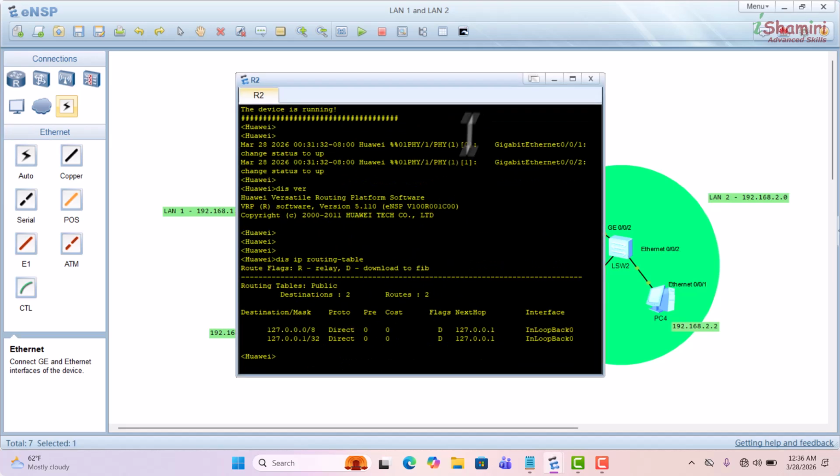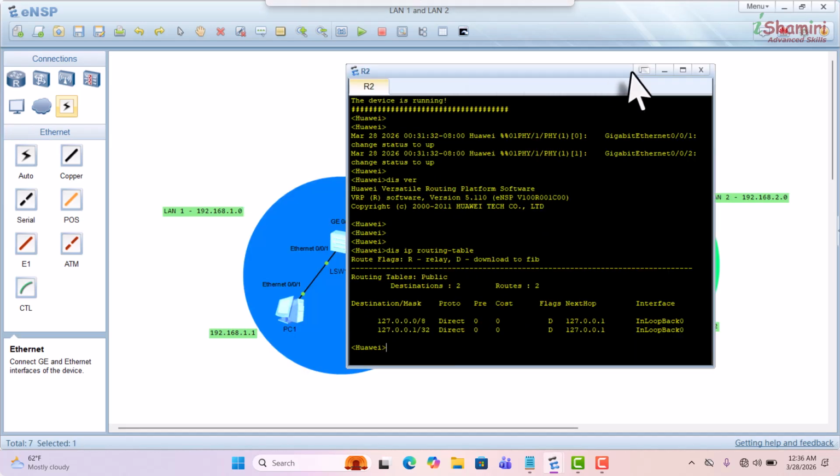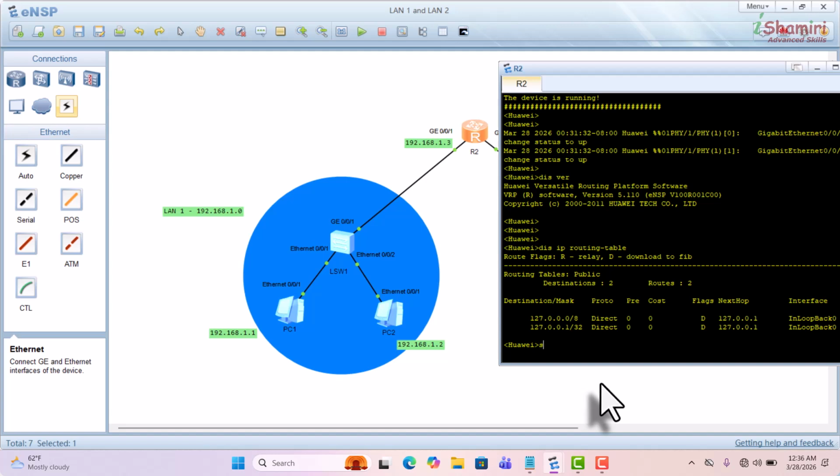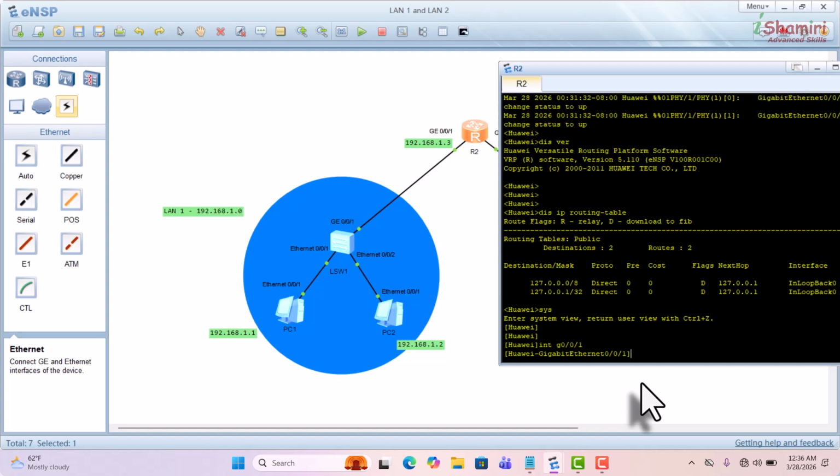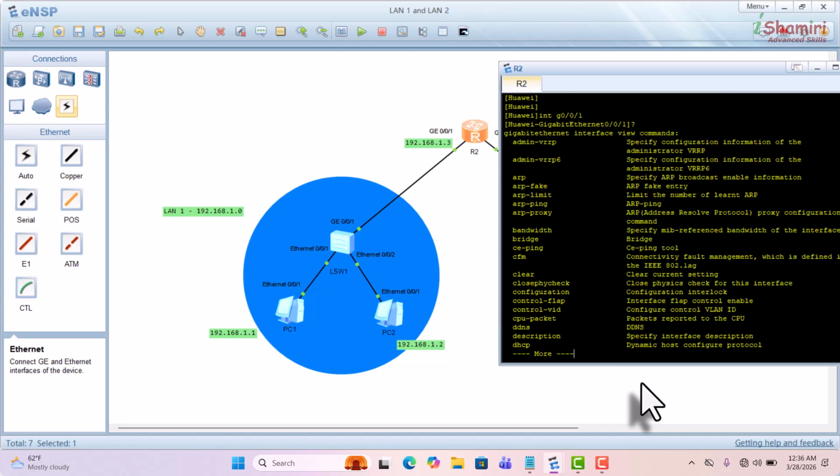So to configure specific ports, we now have to access the specific port. We go to the system view of our router and then go to the specific interface, and our first interface is G0/0/1. So you'll type the command int G0/0/1 and you've accessed the interface, and you can run commands. If you just type a question mark here, it will show you all the possible commands you can run on that interface.